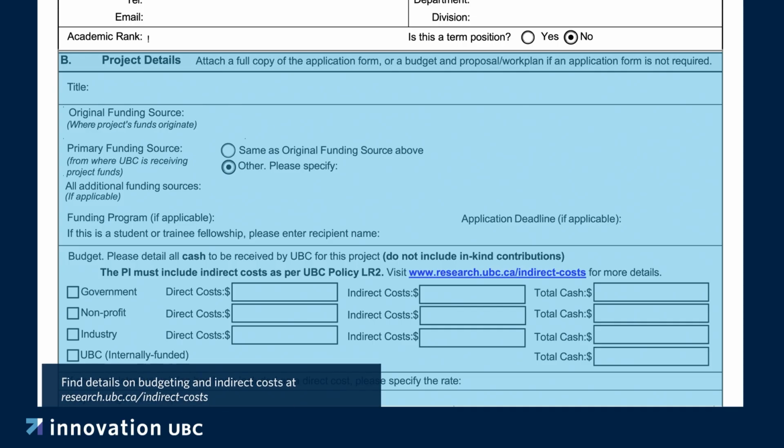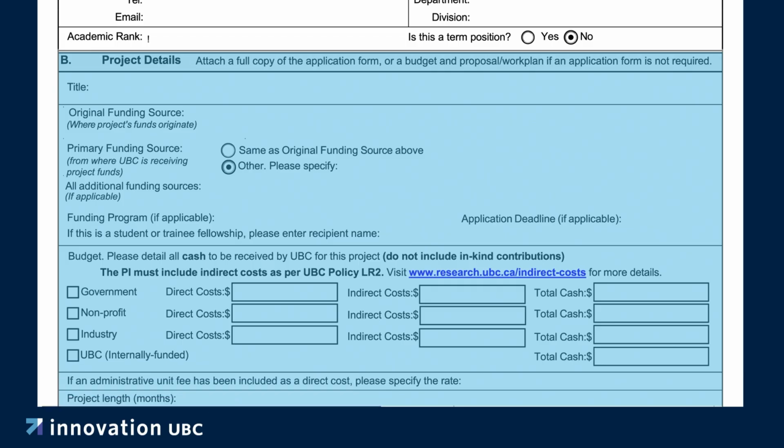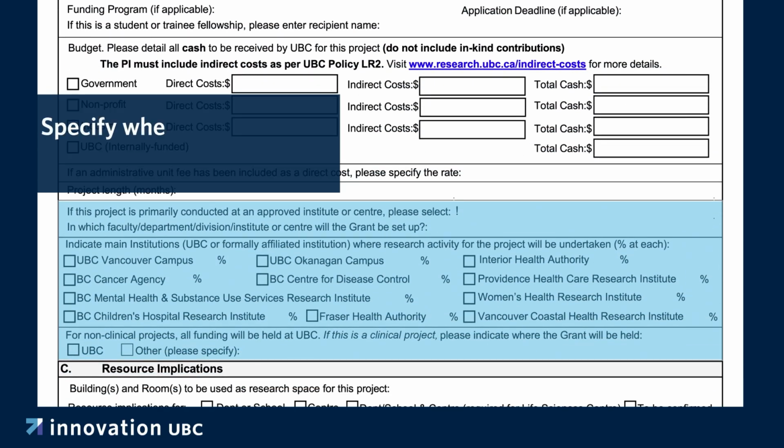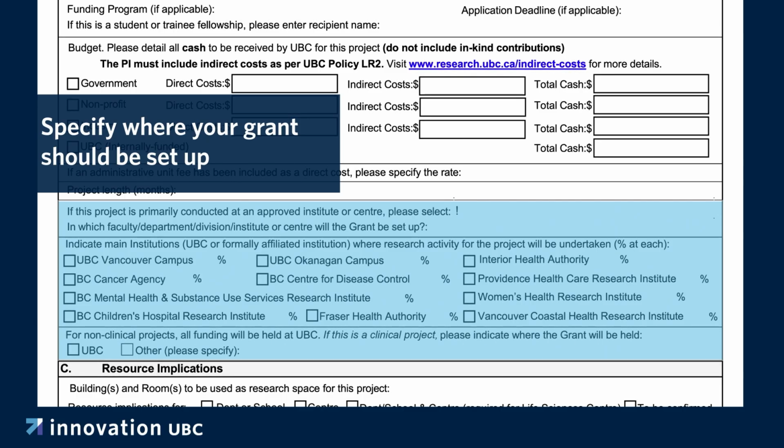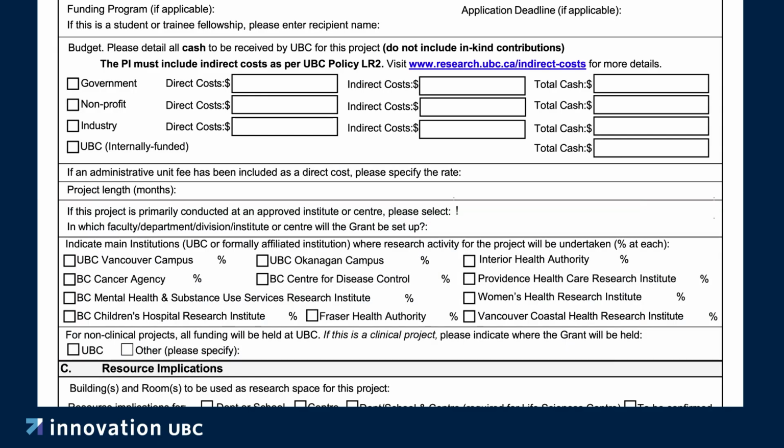More details on budgeting and indirect costs can be found on research.ubc.ca, linked below. To avoid delays, make sure you specify which faculty, department, division, or institute the grant, also known as the research account, should be set up.